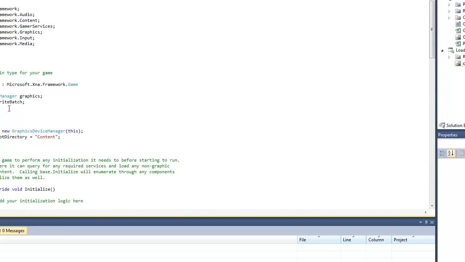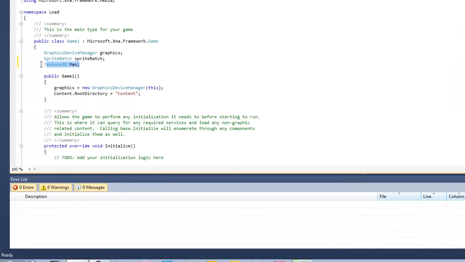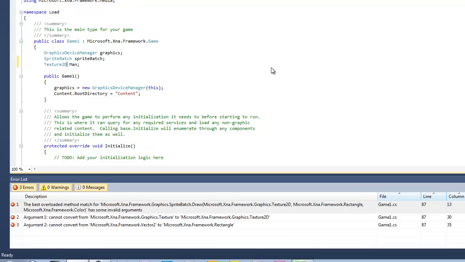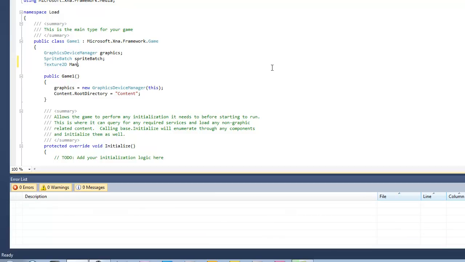Let me just explain this to you one more time. Here we initialize the variable of texture 2D man. Texture 2D means what form we're going to be using, like texture 3D, but really we're using texture 2D. And then man is the variable. And in programming, you always want to end it with a semicolon.